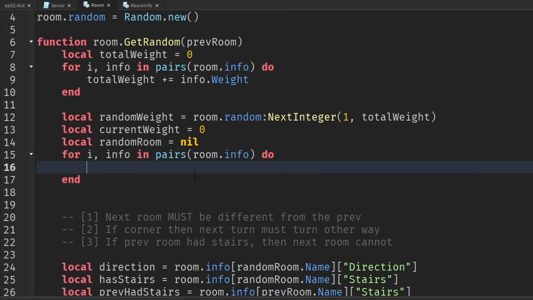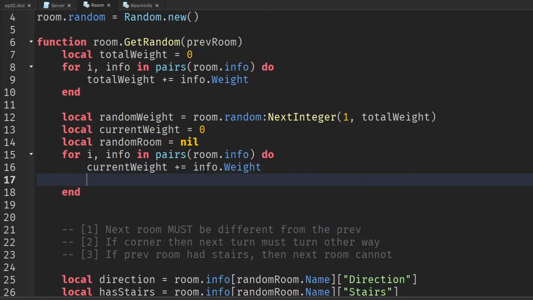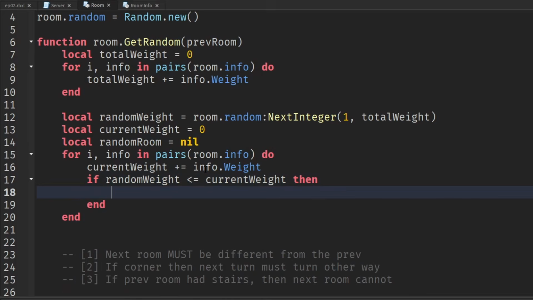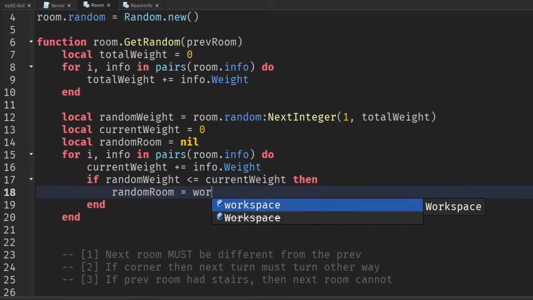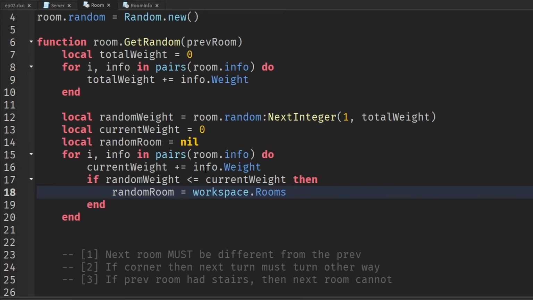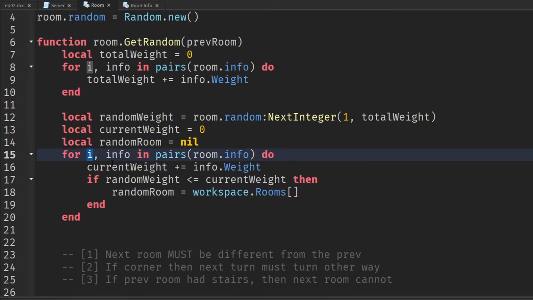And this time, first of all, we're going to add to the current weight to keep track of where we are. So the current weight plus equals info.weight. But then we're going to check if that random weight that we generated is less than or equal to the current weight, then that's going to be our room. So random room equals workspace.rooms, and then we're going to index it using the index, which is i.